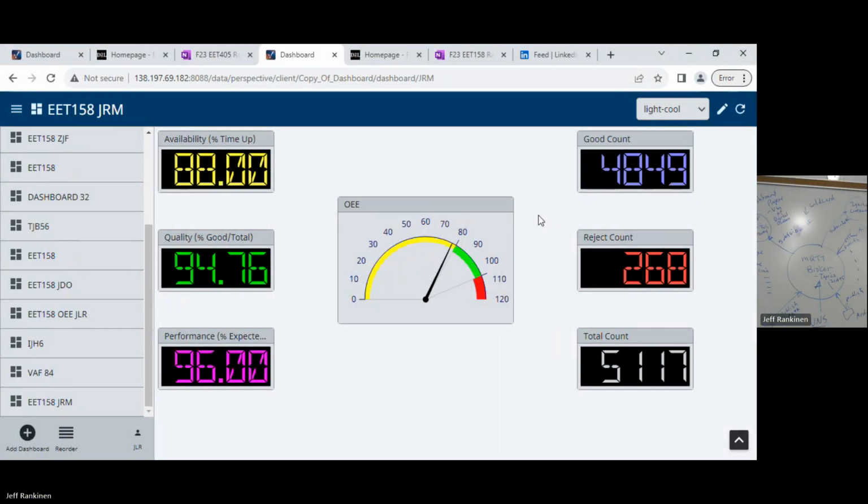So essentially, this is the dashboard that you're going to end up with. One of the students from this morning added these LED widgets in the Perspective Dashboard project, and connected them to the appropriate tags: availability, quality, and performance. We also have good count, reject count, and total count. These numbers are used for quality: you divide good count by total count and you get quality.